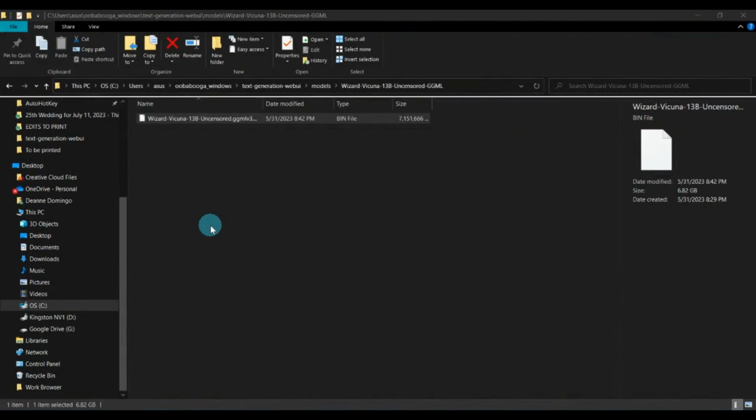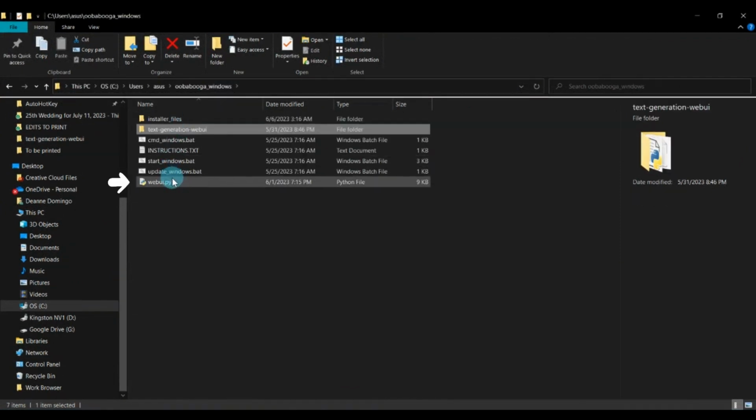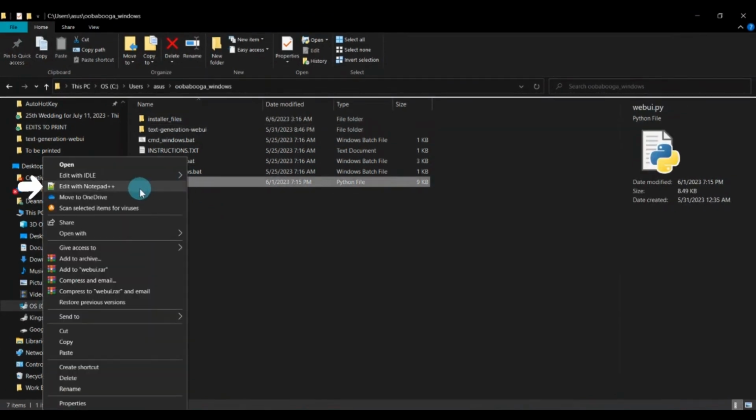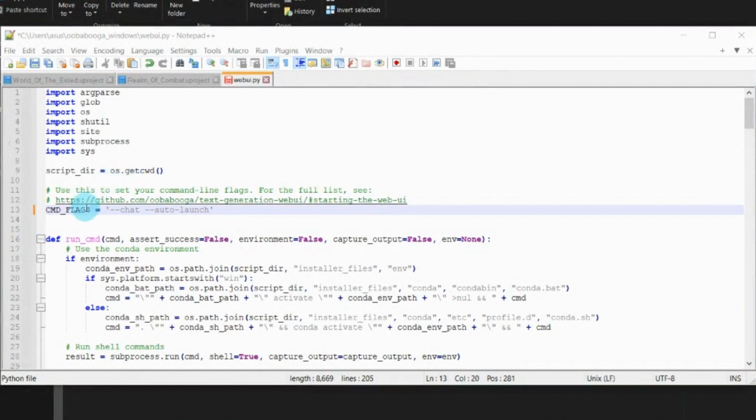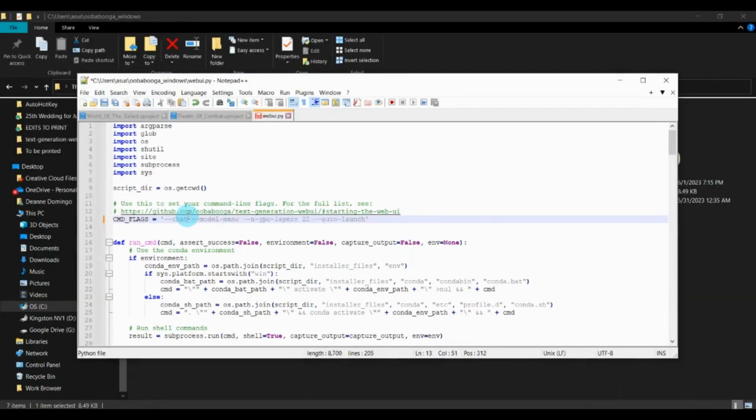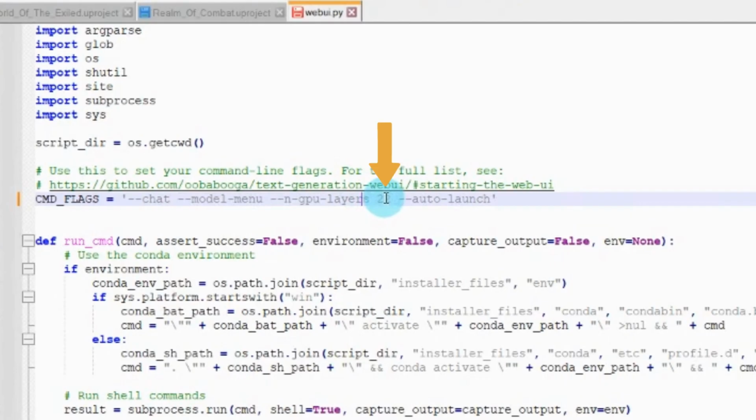The final step is to optimize our models for GPU acceleration. To do this, we'll edit the webui.py file. In this tutorial, we're using Notepad++, but any text editor will do the job like Notepad. Find the cmd_flags section near the top of the webui.py file. We're going to add the flag and GPU layers 22. If it doesn't, reduce the number by 1 until it does.